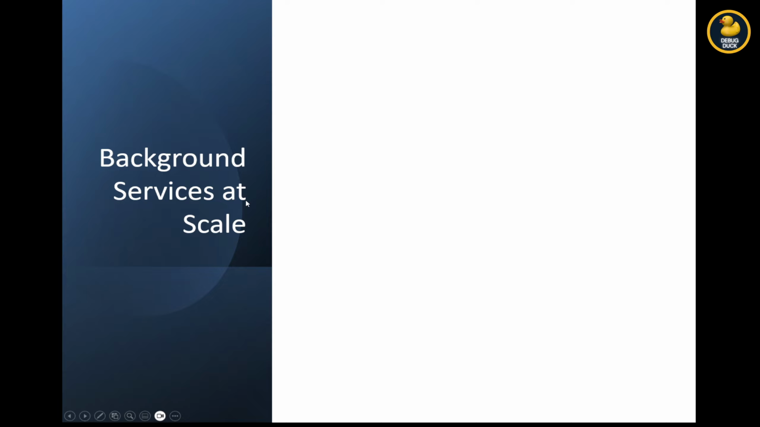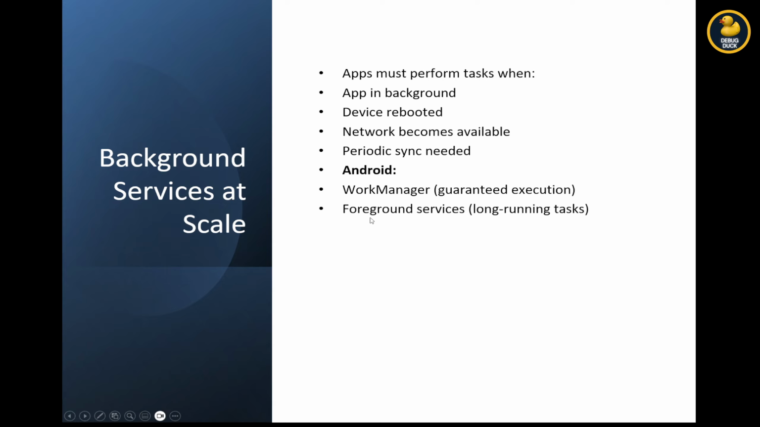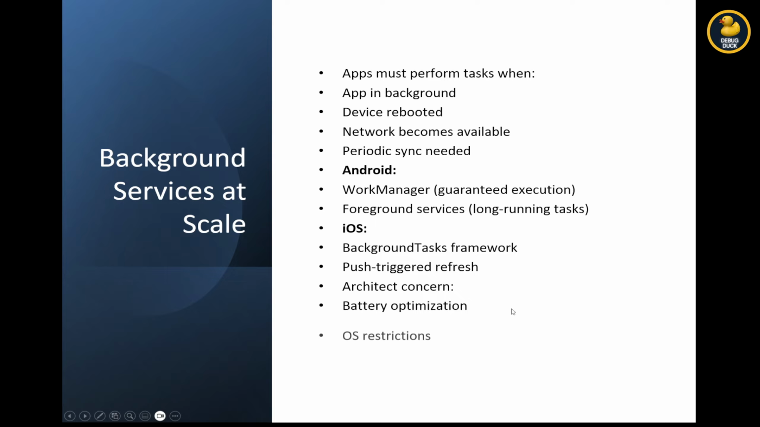Background services at scale. The app must perform tasks when in the background, when the device has rebooted, when the network becomes available, or when periodic sync is needed. In Android, WorkManager gives guaranteed execution and foreground service handles long-running tasks. In iOS, the background tasks framework, push triggered refresh. Architect concerns: battery optimization, operating system restrictions, task expiration handling.